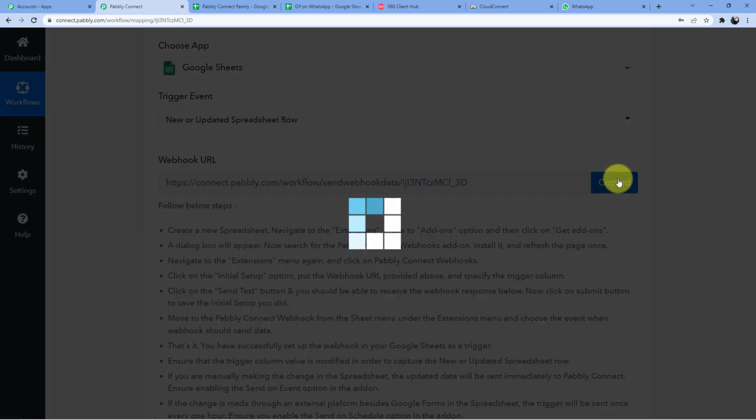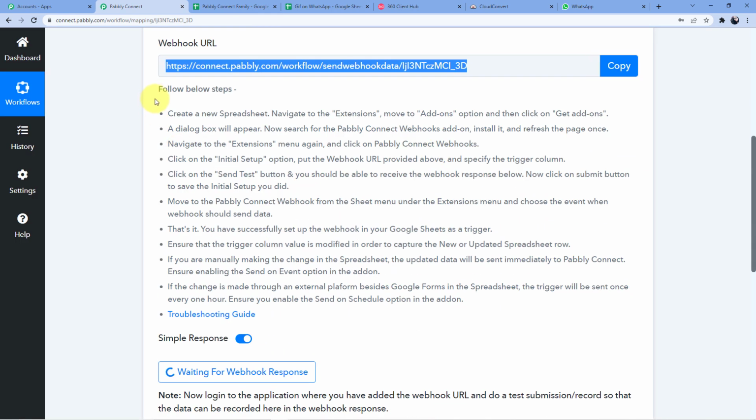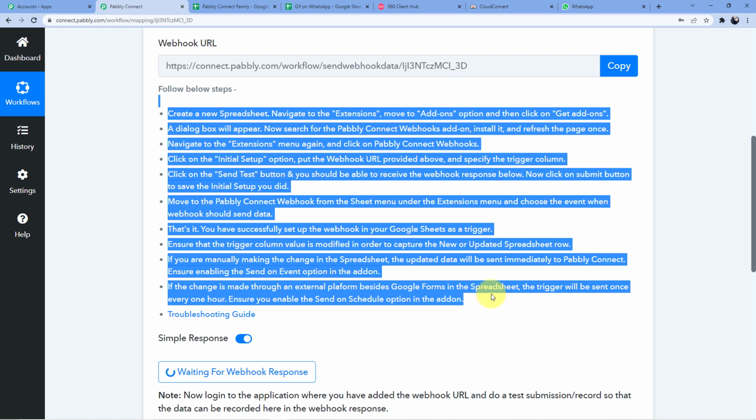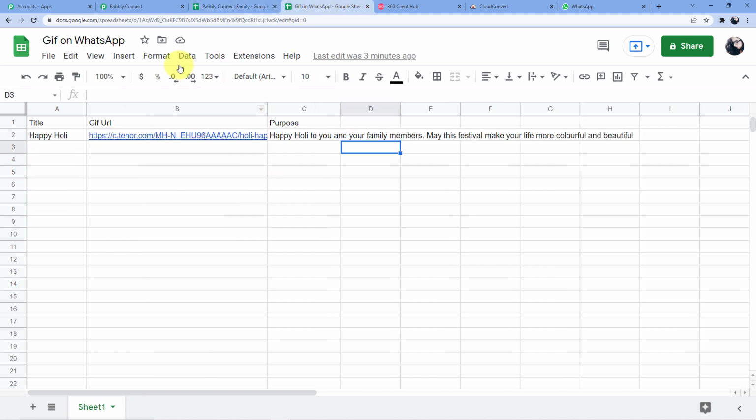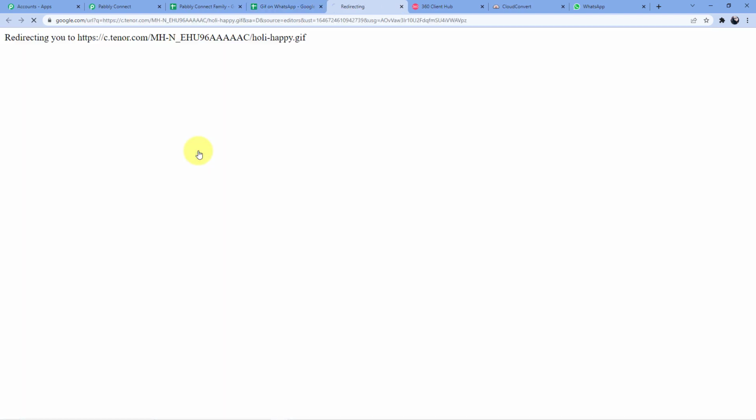Now how to do that? You can just copy this and you can follow these instructions here. I am not reading it all because it is very long, so you can read it later on. I am just going to show you how it's done. So this is my Google Sheets from where I am going to take the data or take the GIF, and this is my GIF. Okay, let me show you this GIF first.